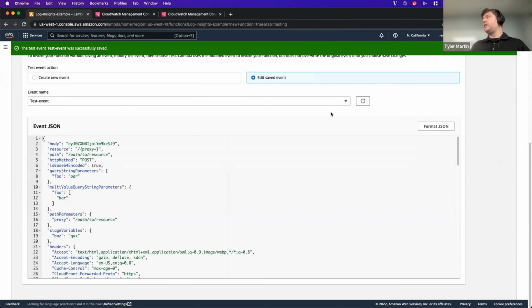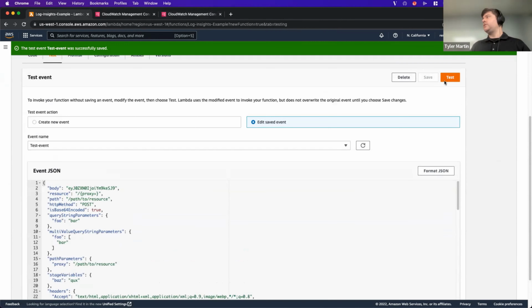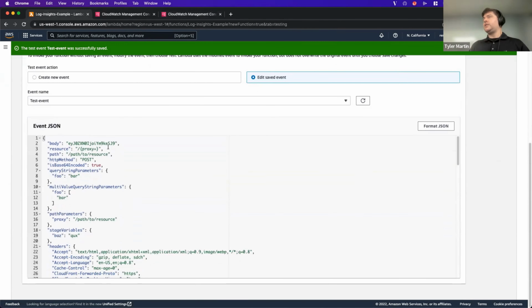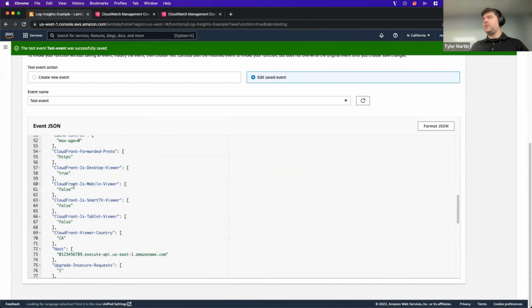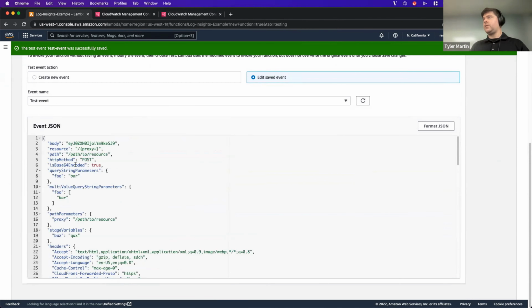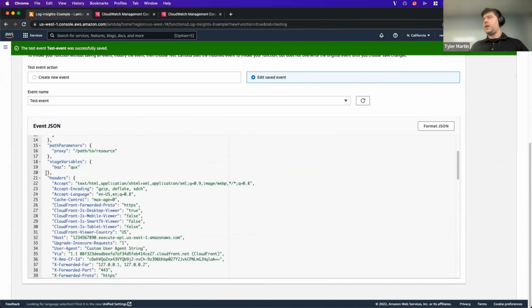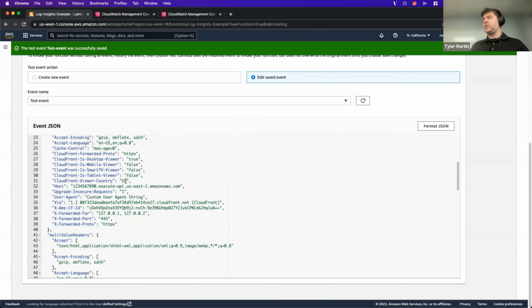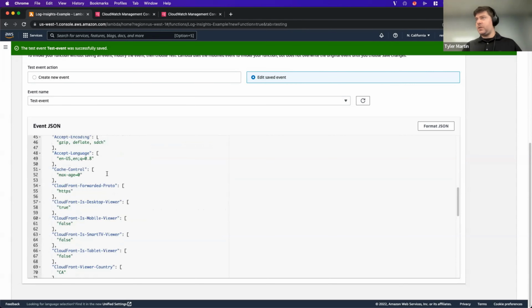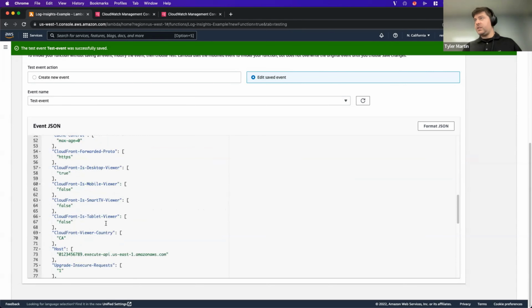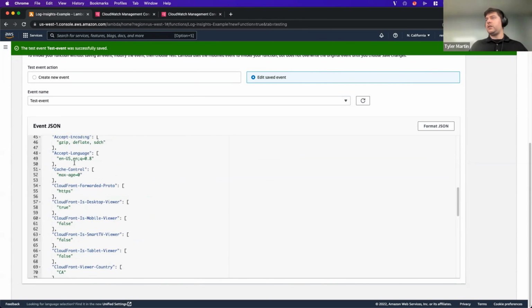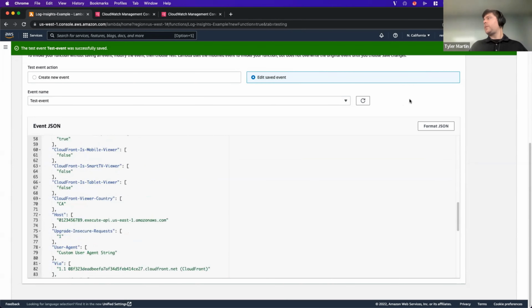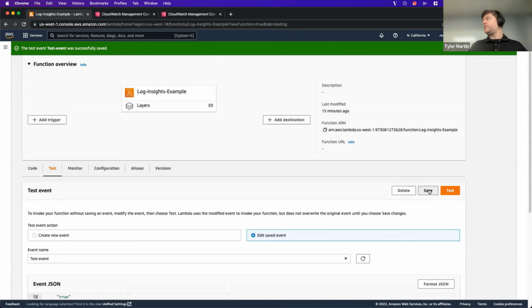So if we go back in here, and we go to edit saved event, we go down, country viewer header, headers, right there. Which one did I modify? So I did just the country viewer header, but not inside of the headers, the multi-value headers. Okay, interesting. All right, well, that's fine.